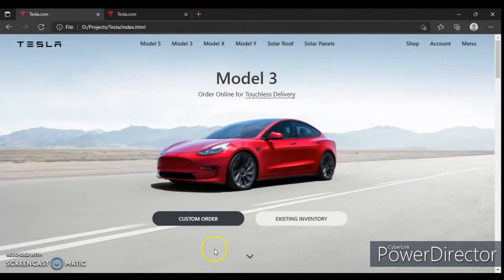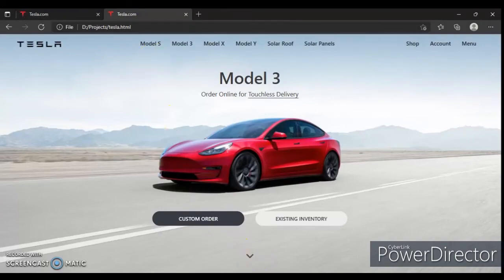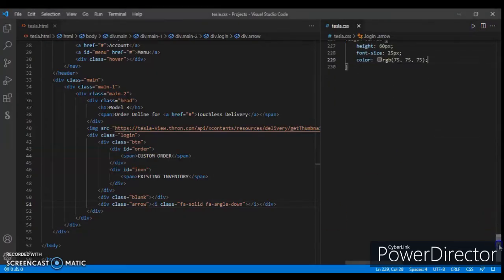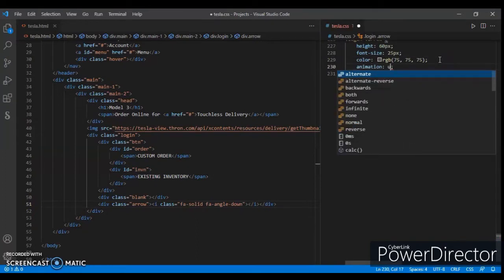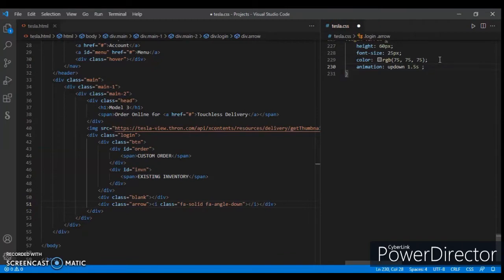Okay, now look at this animation. So let's add this animation to this arrow. For creating the animation, write the code, give it the name animation updown, 1.5 seconds and infinite. Okay, now create that animation, create this animation updown.